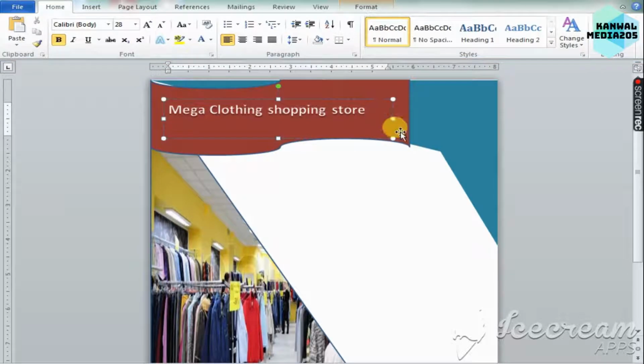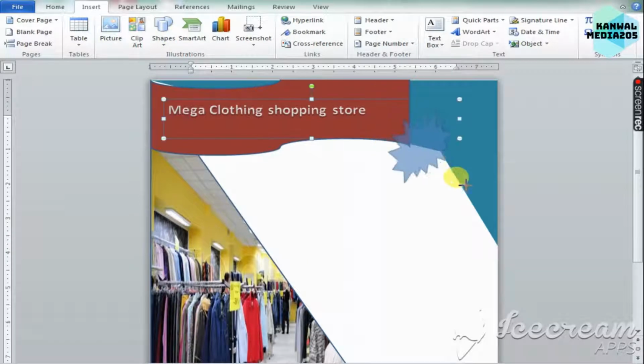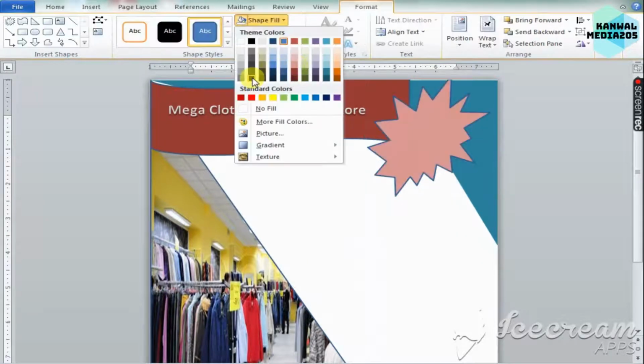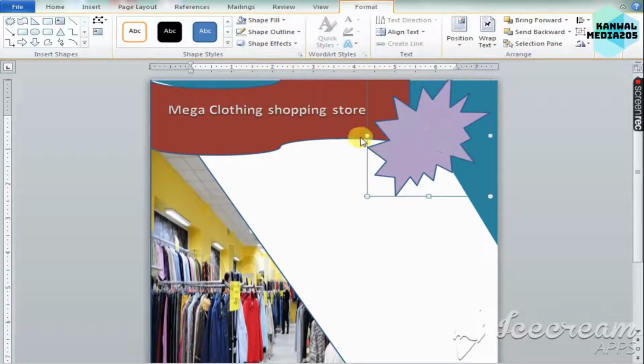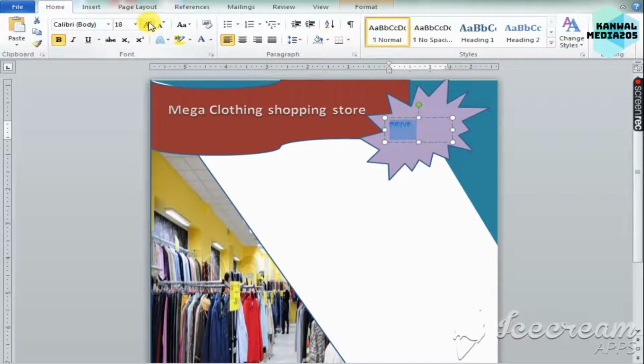Now, I will add another shape, in which I will write sale. Now, I am inserting the text box in it. Then, I will write sale. Remove the text box outline. Now click on No Fill Shape Color, and adjust its font size.